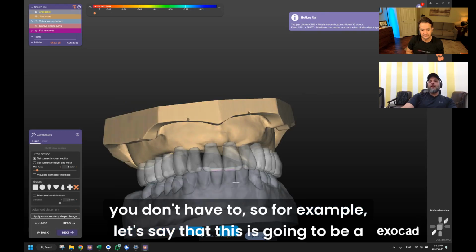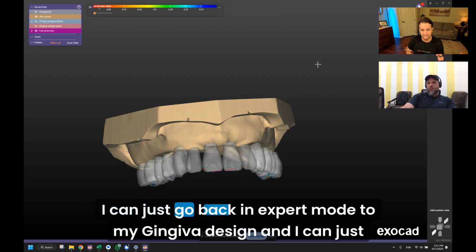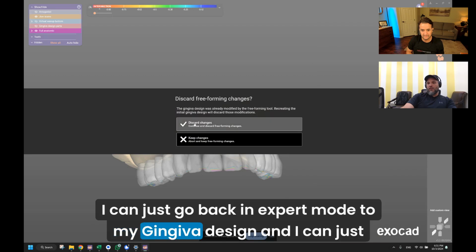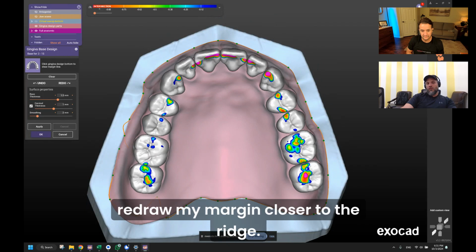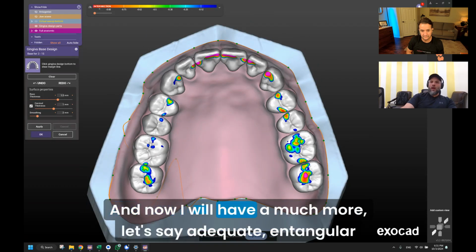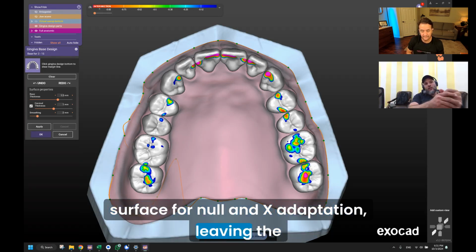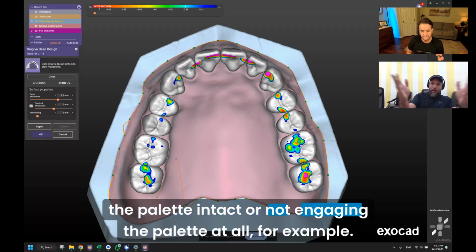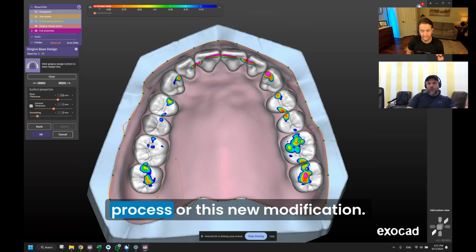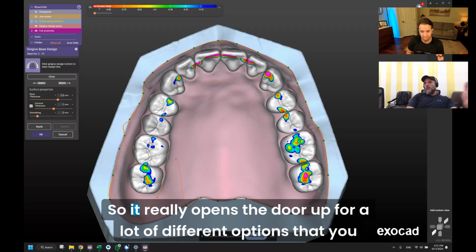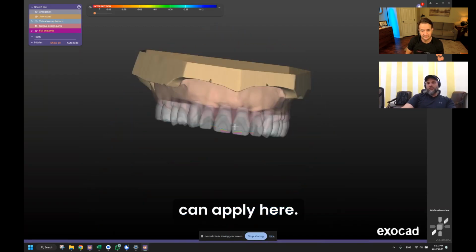So for example, let's say that this is going to be an all-on-X. I can just go back in expert mode to my gingiva design, and I can just redraw my margin closer to the ridge. And now I will have a much more, let's say, adequate intaglio surface for an all-on-X adaptation, leaving the palate intact or not engaging the palate, for example. And that could be done really quickly by calculating this new modification. So it really opens the door up for a lot of different options that you can apply here.